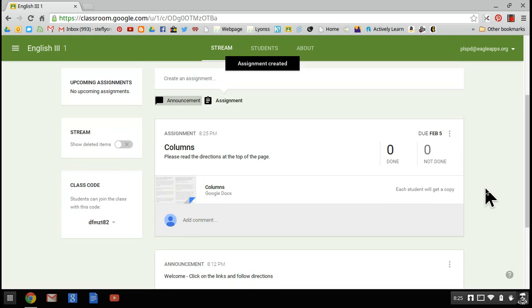And here is my assignment. It tells me that the assignment's been created. And some things pop up. It tells me when I've assigned it. So if you're doing work at 3 o'clock in the morning, your students will see that. It's okay, they understand. Over here, it gives you the due date. It tells you how many students have completed the assignment and how many students have not completed the assignment.